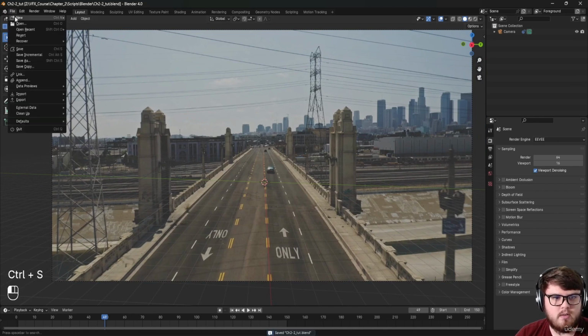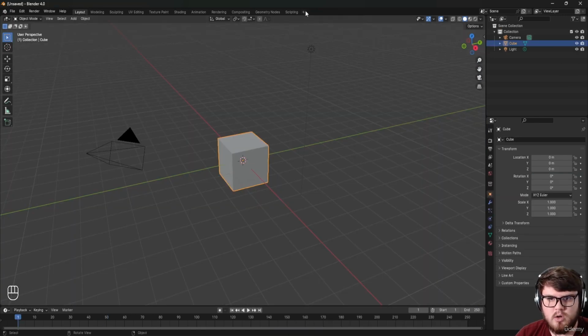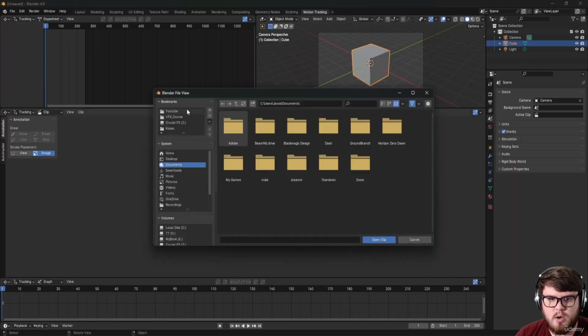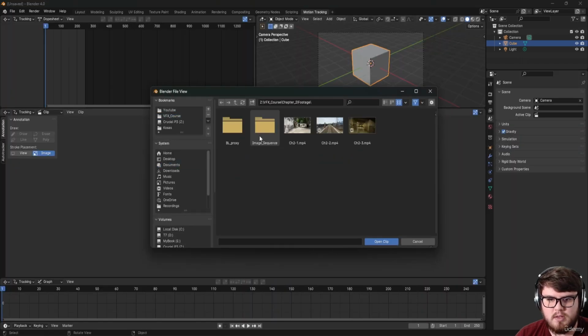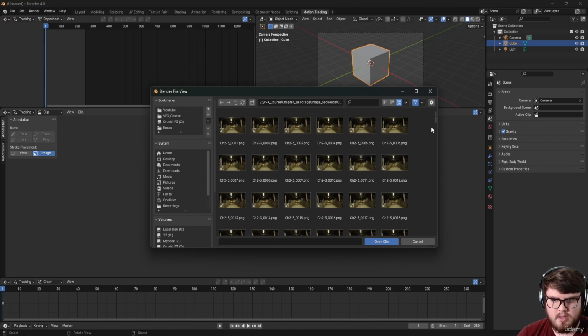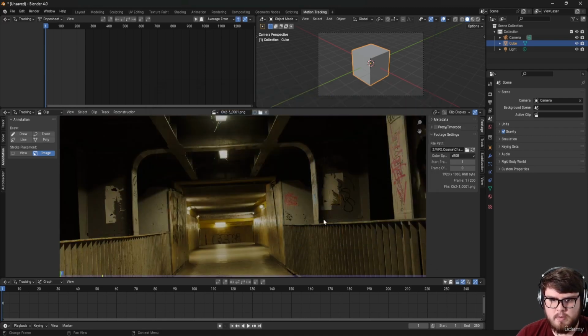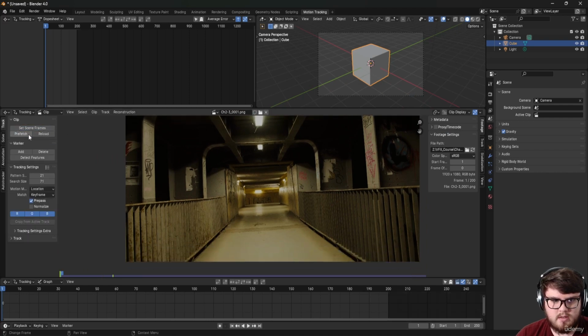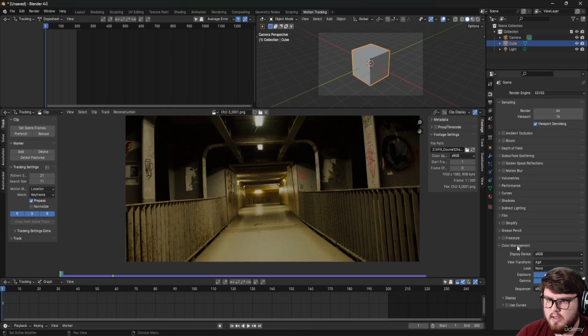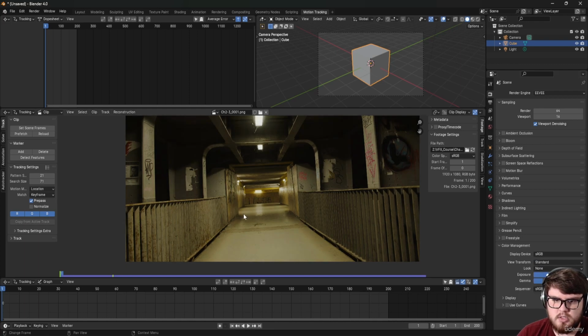So let's go File, New, General. I'm going to go to Plus, VFX, Motion Tracking, and open up our last kind of movie sequence. So here's my last image sequence. Again, 1 to 200 if you do want to copy along. Let's hit A to open the clip, and then we need to set the scene frames prefetch, and then let's set our view transform to standard.